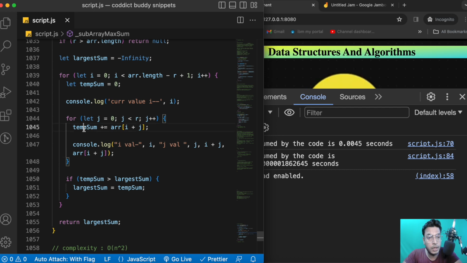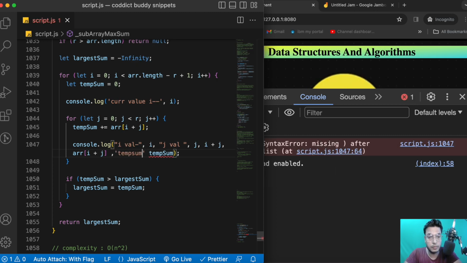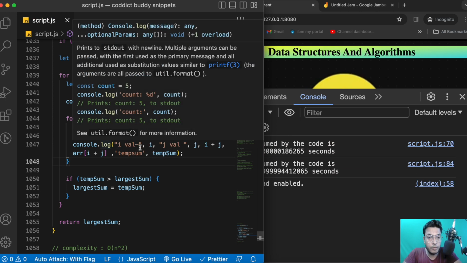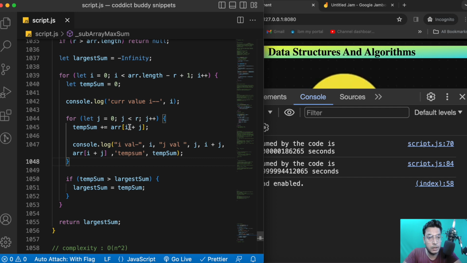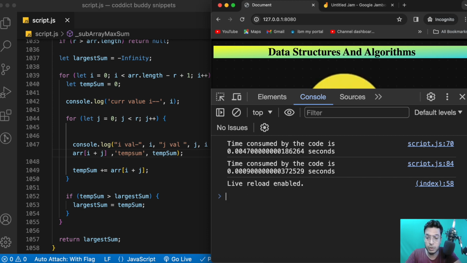Okay, array at position I, and then temp sum also we will see, right? Let's see. Okay, so now again, we have all the things here: I am looping, j am looping, I plus j am looping, array at position I plus j am looping, and temp sum I am looping. Or actually let's log it before this code. Otherwise the temp sum will get added into this, and you guys will get confused, right? What's going on here.